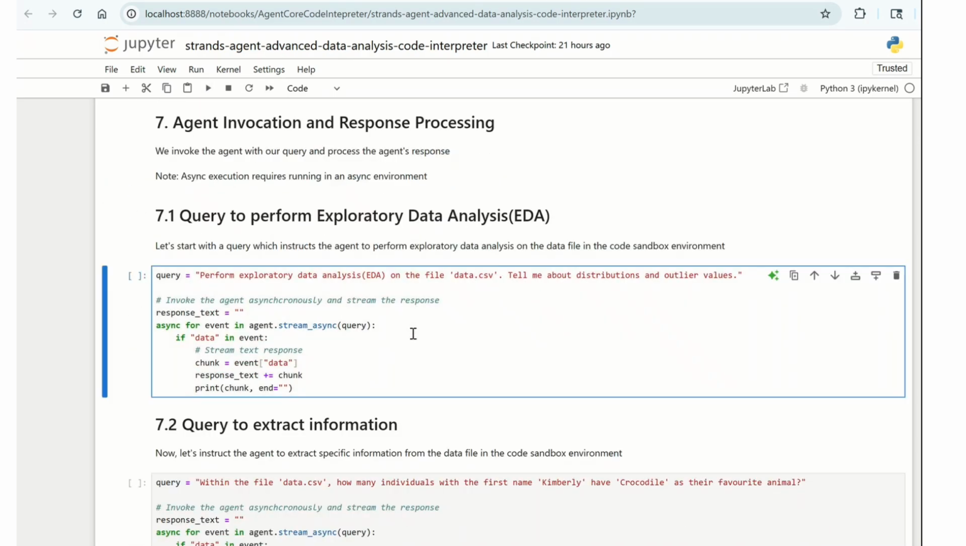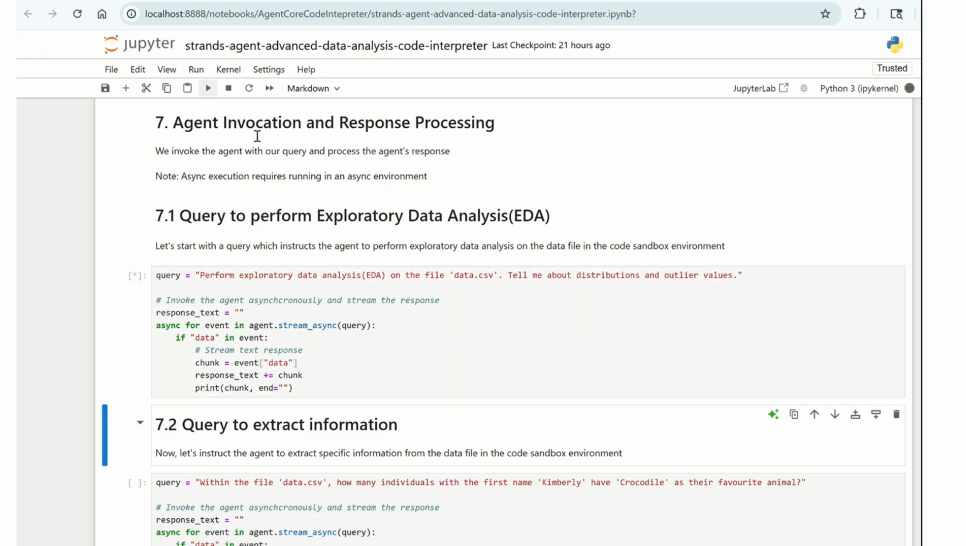Now you can see that I'm saying perform EDA or exploratory data analysis on the data file data.csv. Tell me about the distribution and outlier values. So we are passing this query to the agent, calling the stream async method, and when we get the response, we are printing it. Let's execute this particular cell and see what happens.